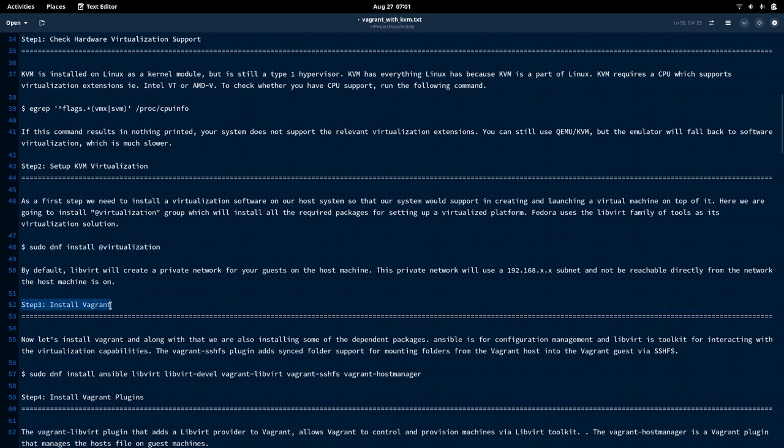We can install it using the group, or we can install it manually using this step, that is install Vagrant. Here I am installing a couple of additional software like libvirt-devel, Vagrant libvirt, Vagrant SSHFS, and Vagrant host manager. These are some additional software that I am installing along with Ansible, which we are going to use to configure or provision our machine. This is the thing that we need to do in order to set up your Linux machine, or the host machine, with the required virtualization software.